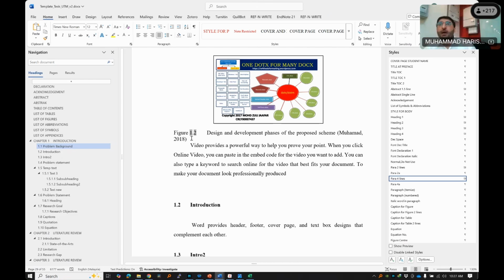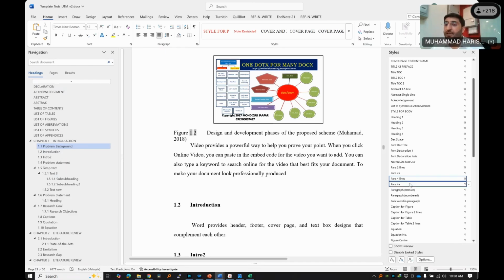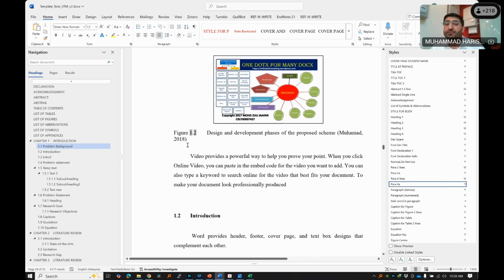Before any paragraph, if there is a table or figure, that paragraph will not be para 4 lines. It will be para 2A or 4A. If it's the last one, then 4A. If it's not the last, then 2A. That's the difference between para 2, para 4, 2A and 4A. So in that case, I need to select this one. Now this is the last paragraph, so I need to put 4A. You see, the distance is automatically generated.